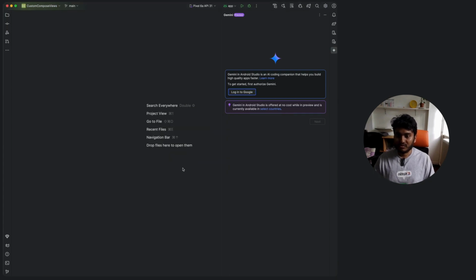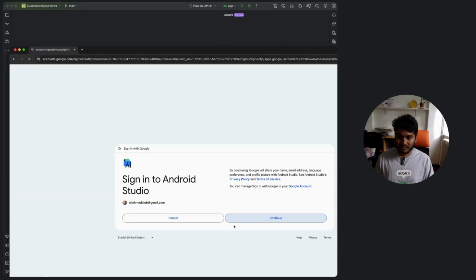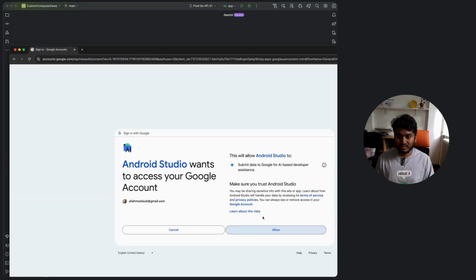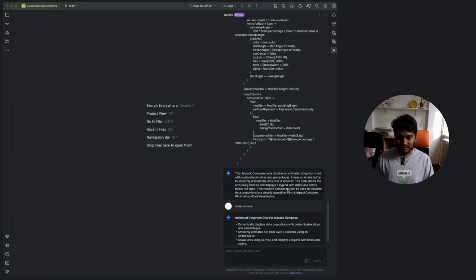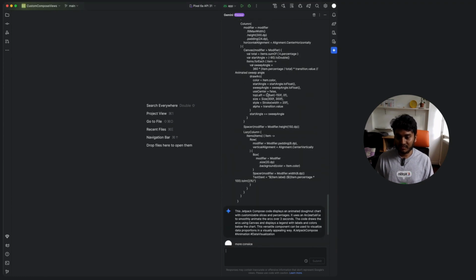Here we are using Android Studio Koala. To find Gemini, we need to go to the tool windows and select Gemini. So the Gemini chat box will open. For the first time, we need to log in. We have to give the specific submit data to Google for AI-based developer assistance permission. That's it. That's how we can start using Gemini.